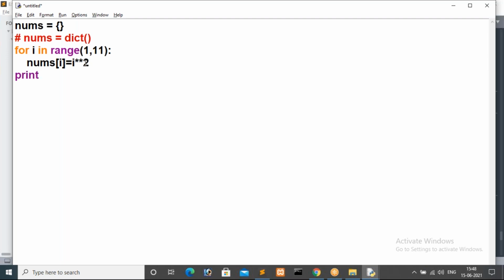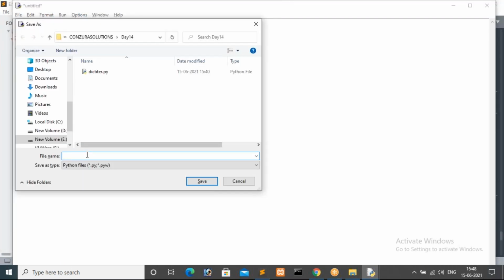So for each and every iteration it will print. So I'm going to print nums. Nums, you just save this file before running. So that is dynamic dict. Dynamic dict I am giving, so that is a py file.